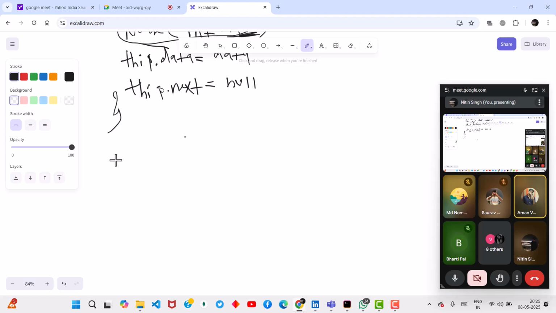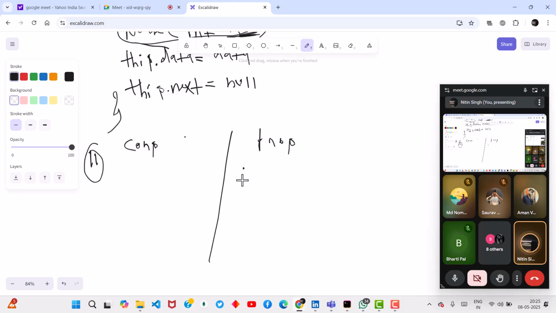Now, second thing. Sir, what about accessing the elements? The cons and pros of using a linked list. So the first pro of using a linked list is that a linked list works on dynamic memory allocation.